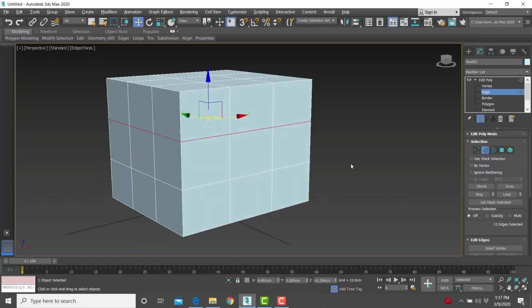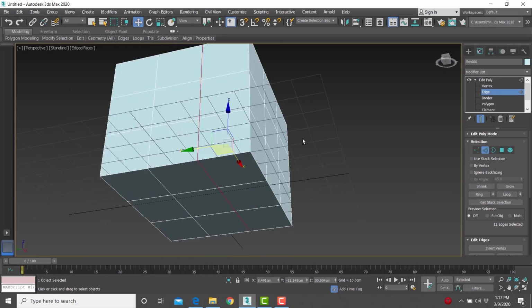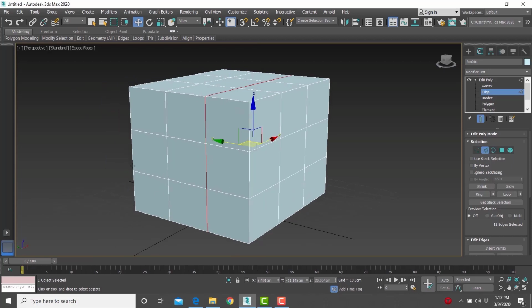It will select the whole loop. Press any edge and press loop to select the whole loop. Okay, just make sure we can select vertical or horizontal loops. The other thing is ring.